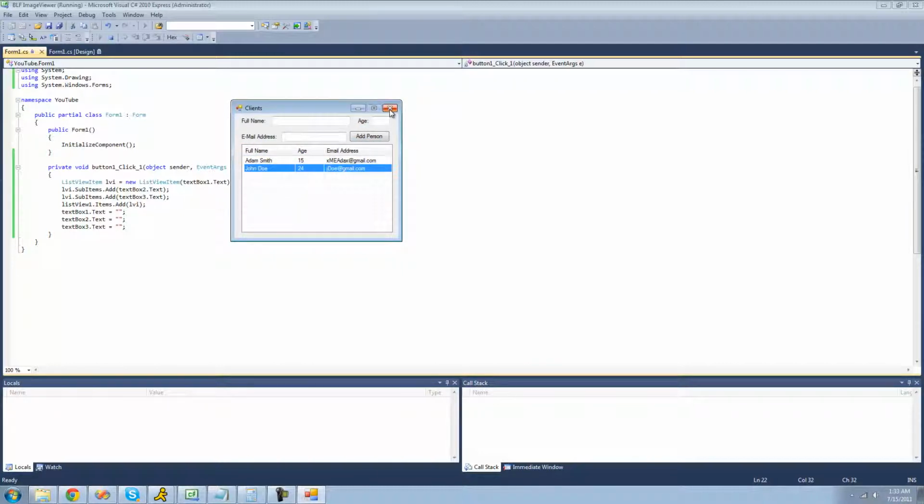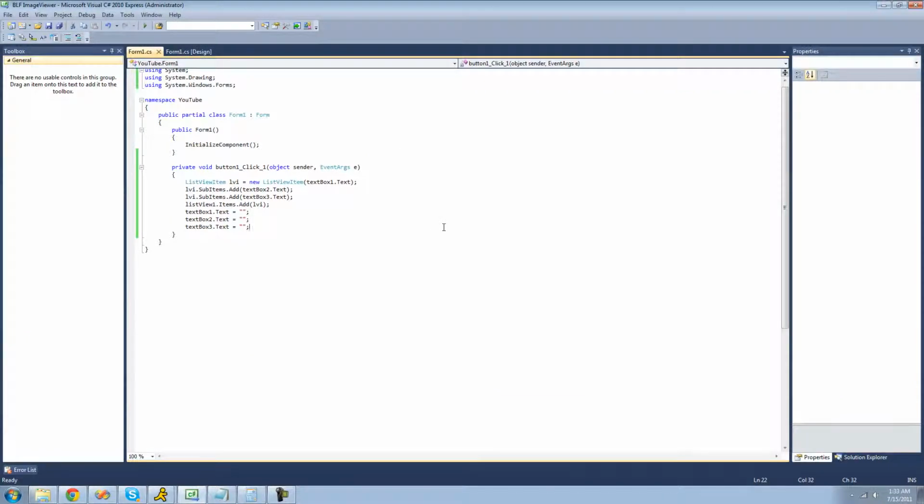So that's pretty much it for this tutorial. In the next tutorial, we're going to get into more things in the list view. So, see you guys.